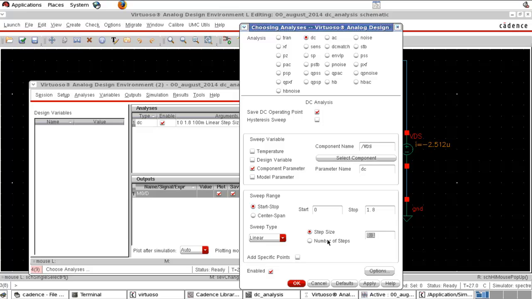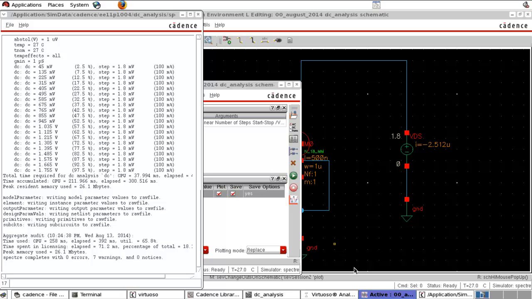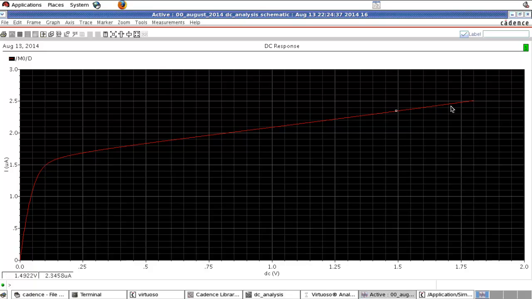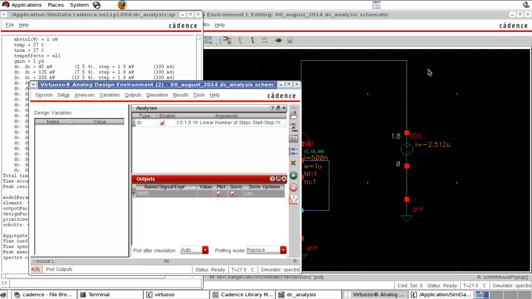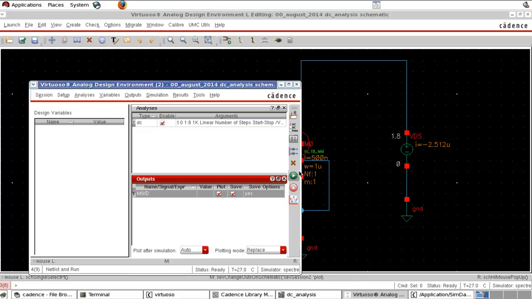If you want, you can make the curve better. So instead of step size, I am giving 1000 points, and run it. So now we will get a smooth curve. See? So this is the ID versus VDS curve of a MOSFET. And we can sweep not just the voltage, we can sweep any parameter.